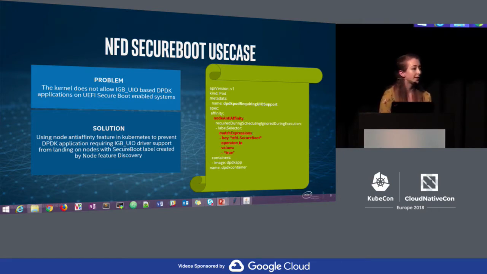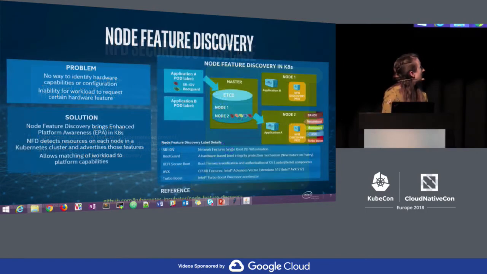So as I said, NFD is an incubator project. So we're currently looking for use cases and what gaps it fills and whether it's something that's useful to the community. So if anyone has good use cases, we'd be really interested to hear from you. The link is on the slides, which are available as well. So if you have any issues, please log them with us.